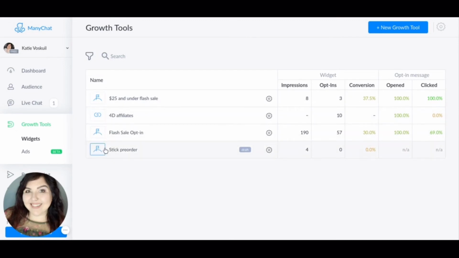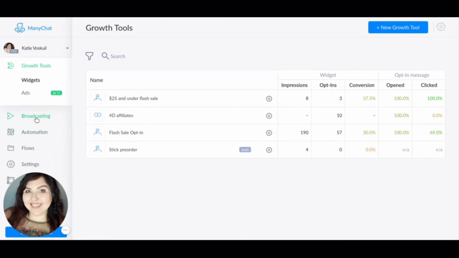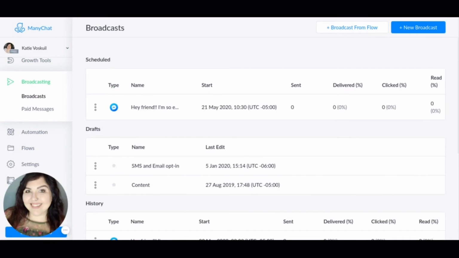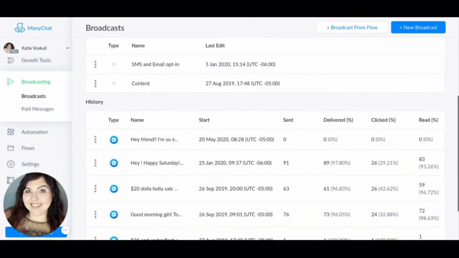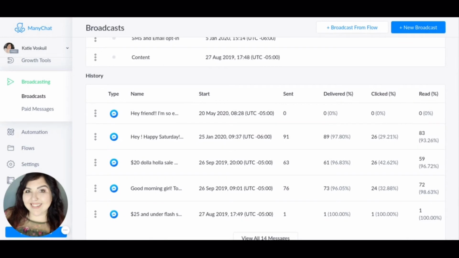We'll dive into this in another part of this training. I'm going to do 3 different parts. So this is part 1, which is just a brief overview. So growth tools. And then there is broadcasting. Broadcasting is when you want to send mass messages to people for various reasons.